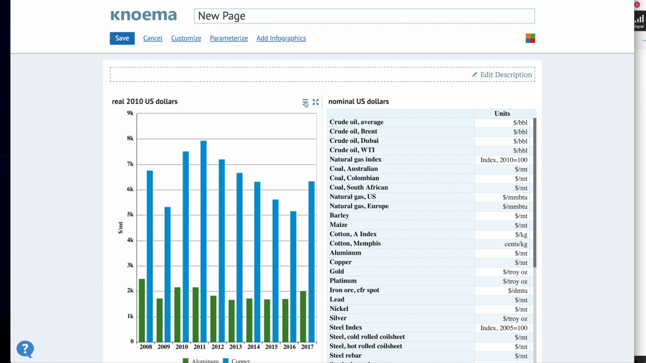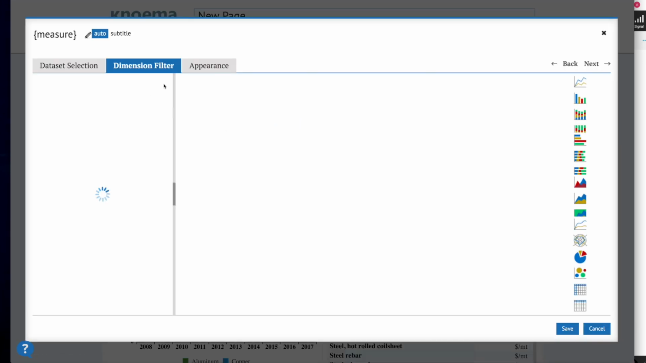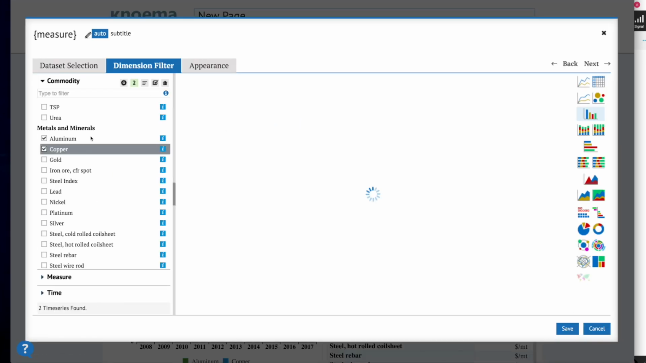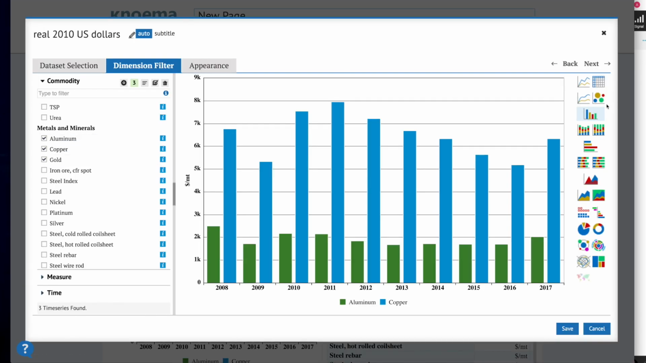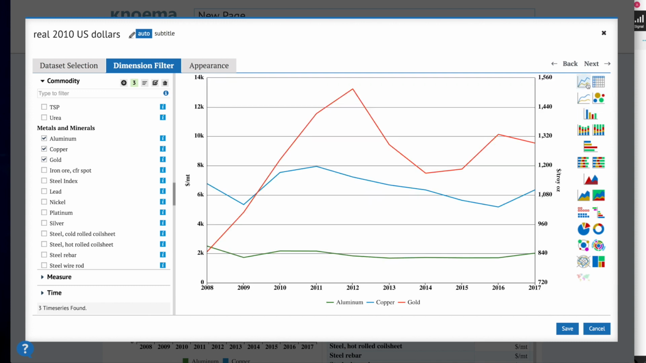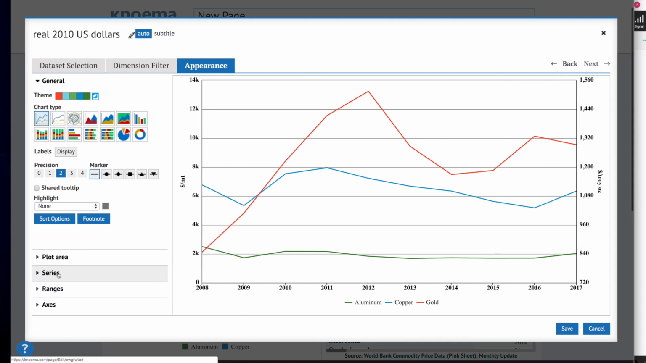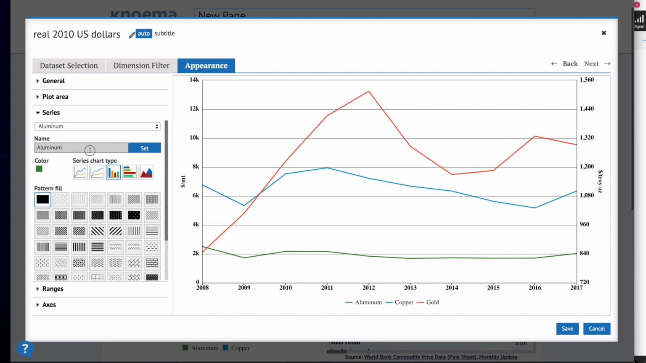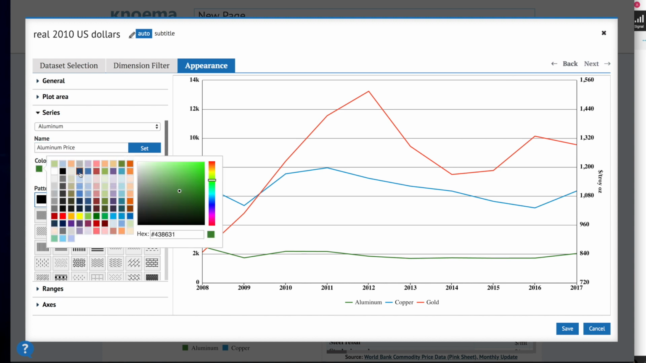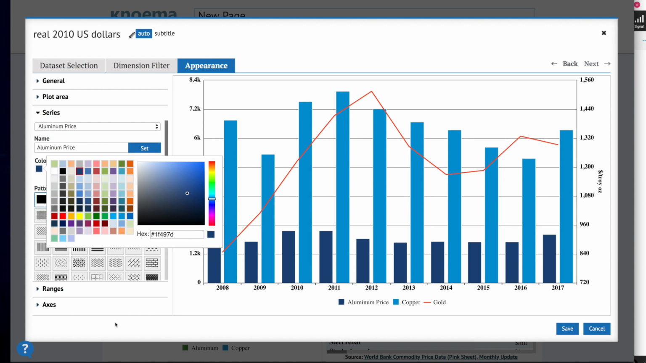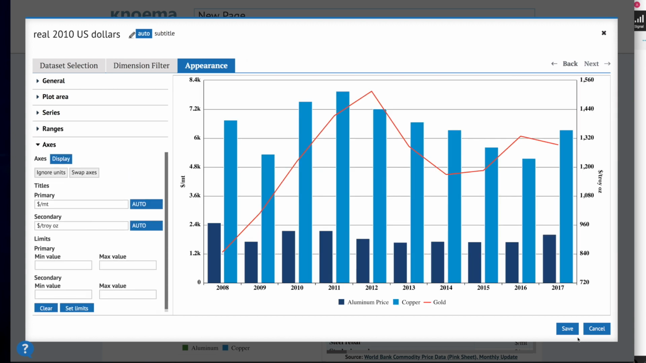So we want people to be able to say, I need to look at certain colors. I need to add one more thing to this chart. I actually don't like that style. Let me convert into a line graph. Let me go over here. I want to change the name of the series, and I want to say aluminum price. I want to change the color of this. I'm going to move into a dark blue. I'm going to change format. I can do any of that from here.